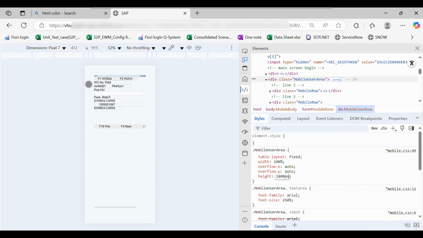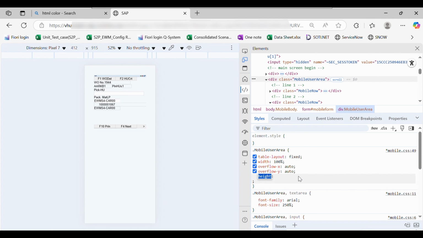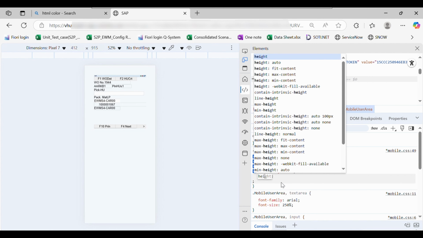Okay, so let me remove this, so that you can see how it was initially, and after adding this height of 1800 pixel, you will be able to see the area is increased.